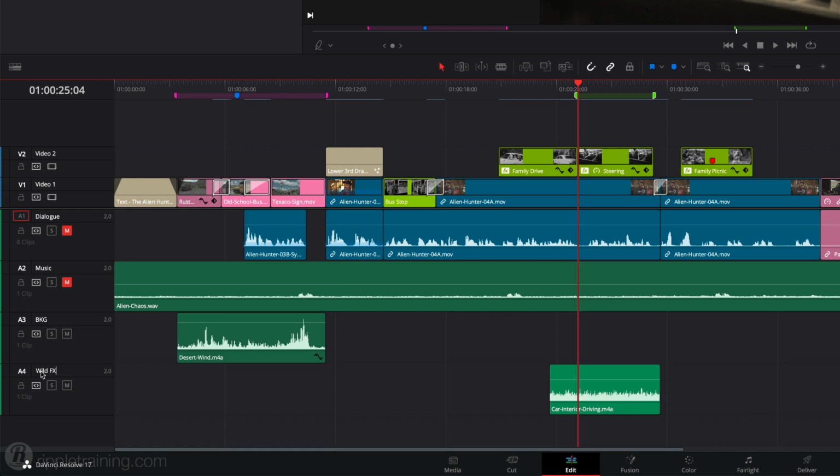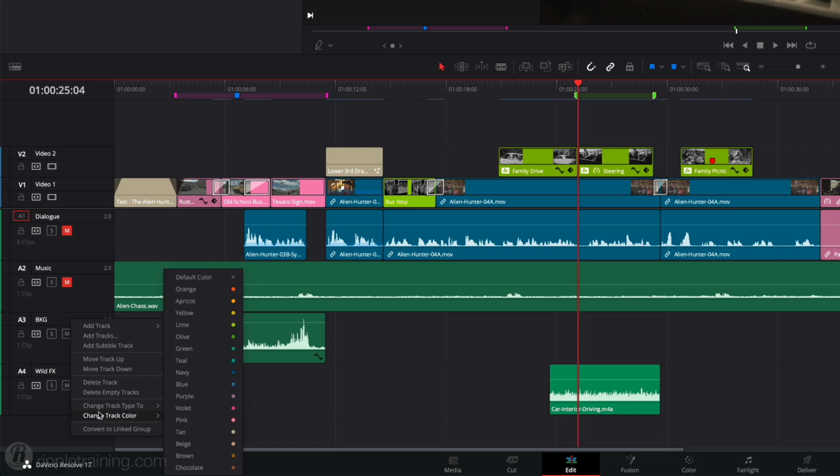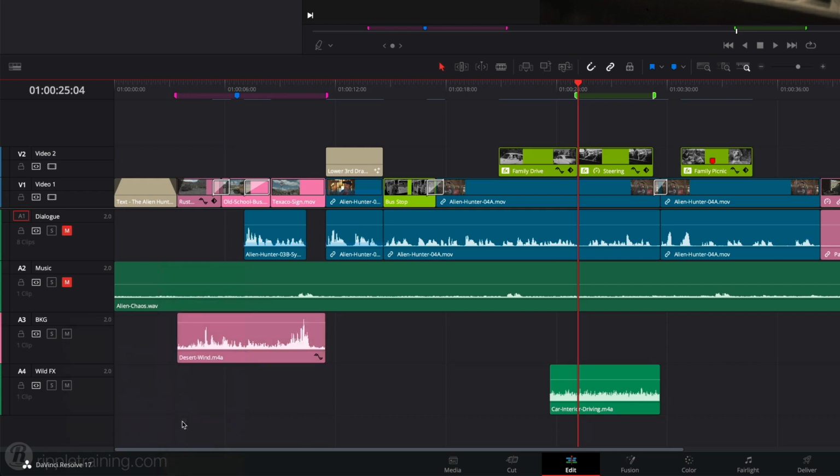You can also assign a color to a track. Right-click on the background track and choose Change Track Color, then choose a color from the list. Pick whatever color you want. I'll choose pink because it matches the B-roll clip color, and I prefer visual consistency. Keep in mind that if you have clip colors assigned, the clip color takes precedence over the track color.